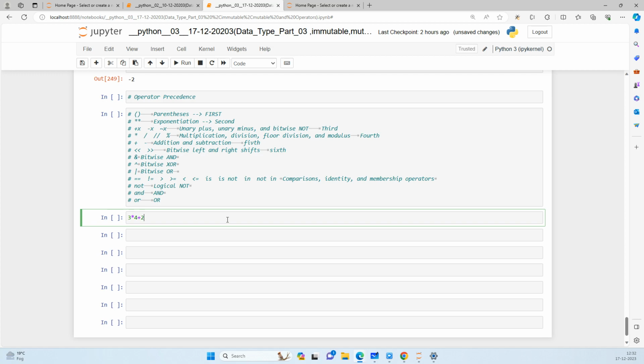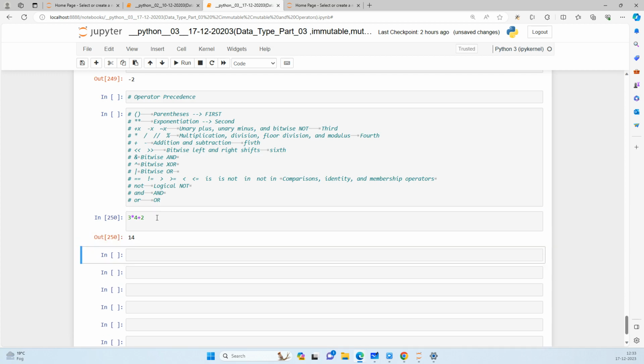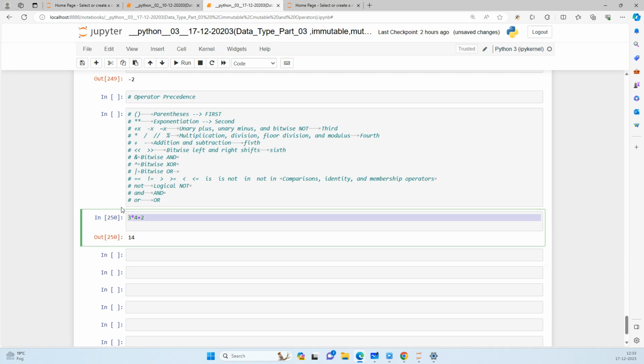How will you solve it? You will solve it just like in very basic simple mathematics, right? How will you solve? You will add first and then multiply, or you will multiply and then add. So for sure you will multiply this, okay, and then you will add, right? So it will be 14, right? See, 14.